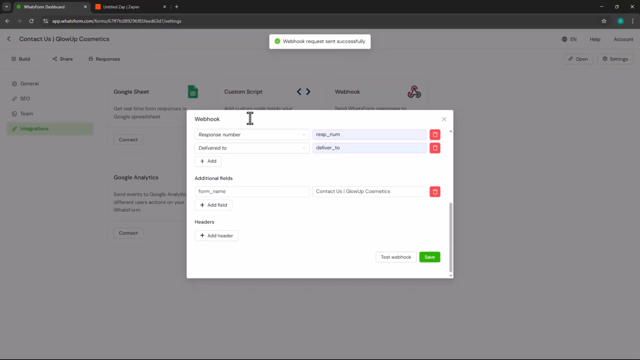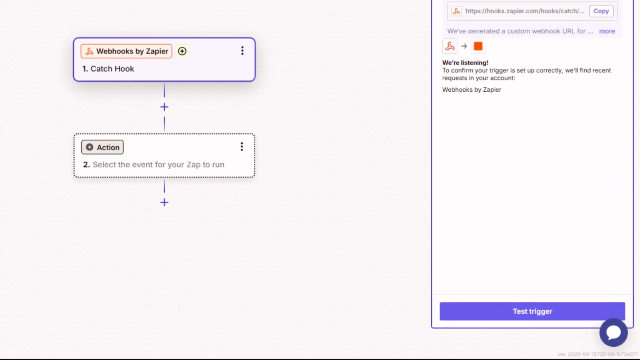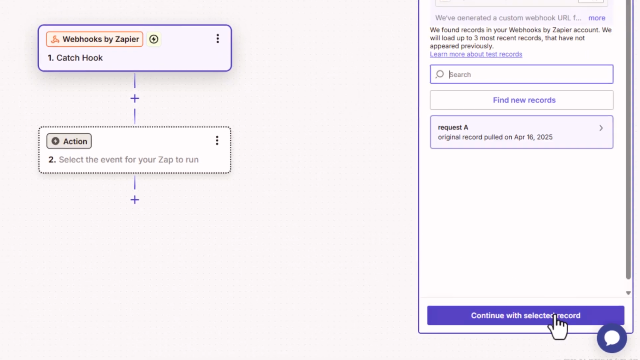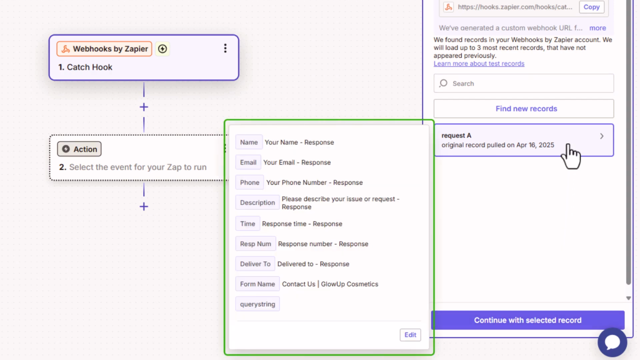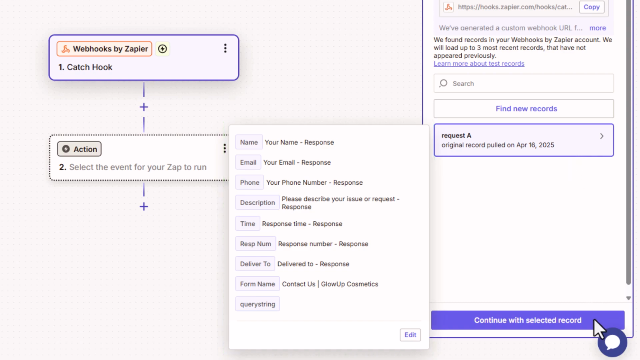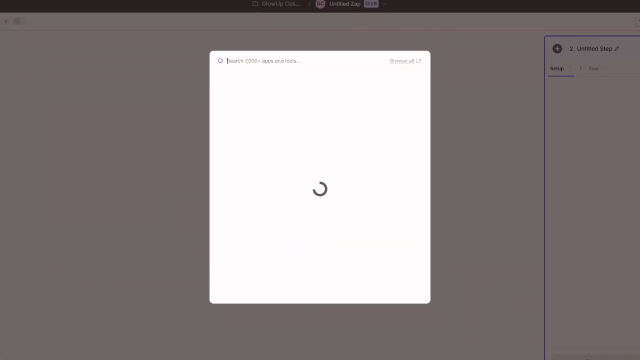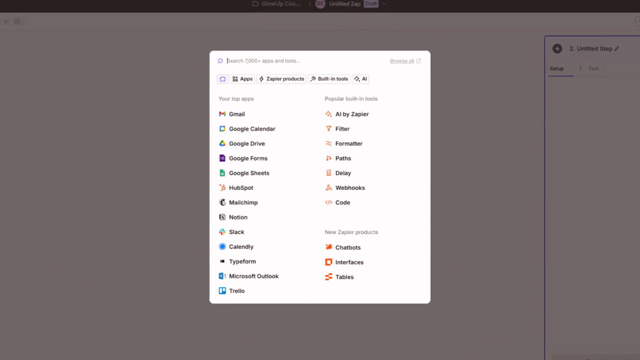Now let's go back to Zapier and check if it received the data. If we click on Test Trigger, we should see the test data show up. Yes, here it is. Request A contains sample data that shows what we can expect from WhatsForm. If you see all the fields you've set, that means the first step of the connection is a success. Now we'll move on to the action step. This is part 2. This is where we decide what to do with the data that has arrived in Zapier.